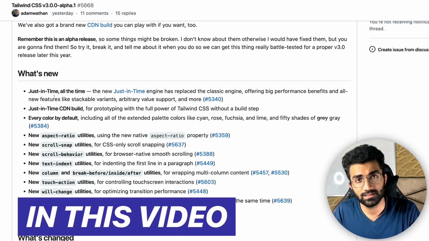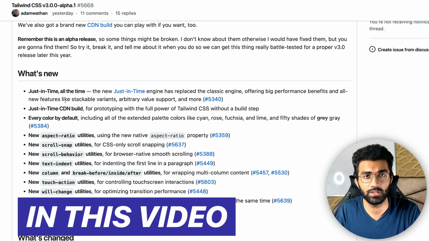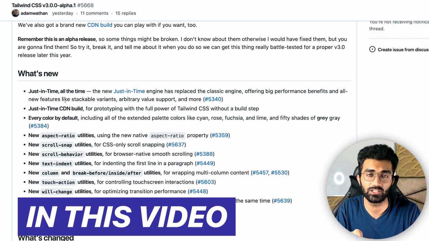Up until the recent stable version, just-in-time was opt-in. That means you had to opt in to just-in-time by saying mode as JIT.